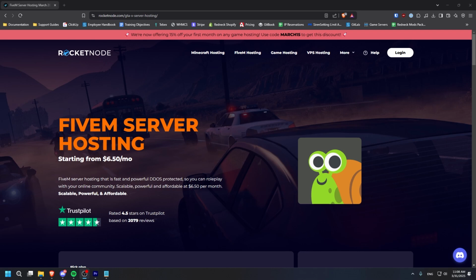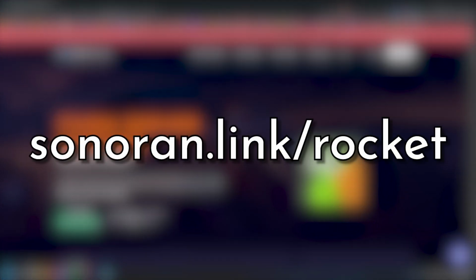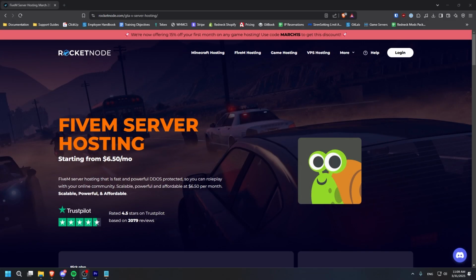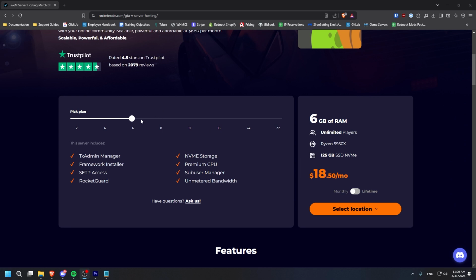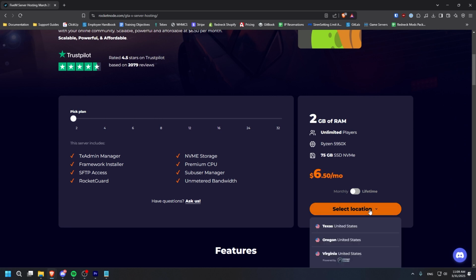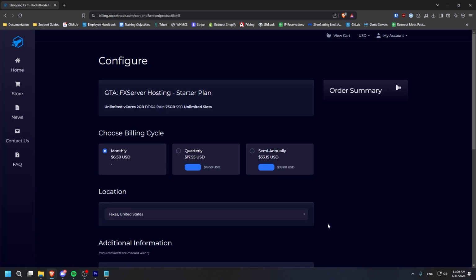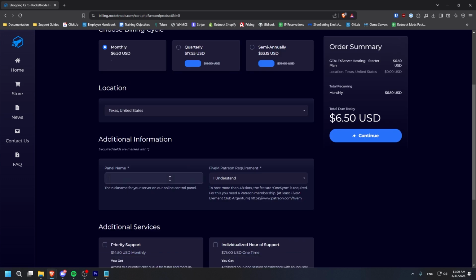Installing Sonoran CAD through the new RocketNode panel is easy. First, head to sonoran.link/rocket. Here, you can pick your plan and select your server location. Next, configure any further options, give your panel a name, and then click Continue.